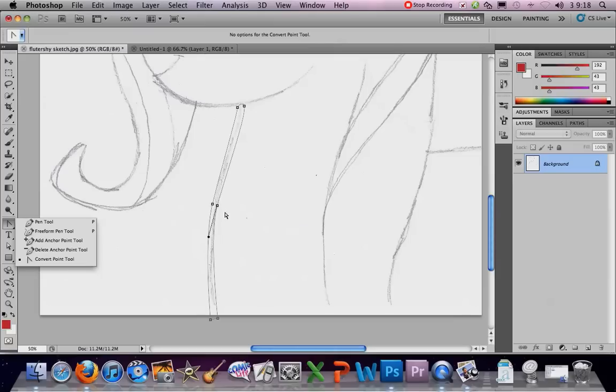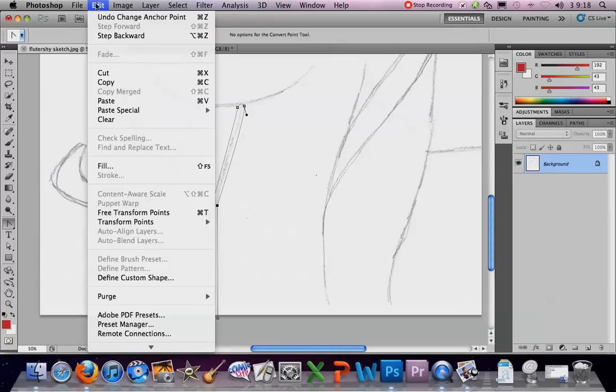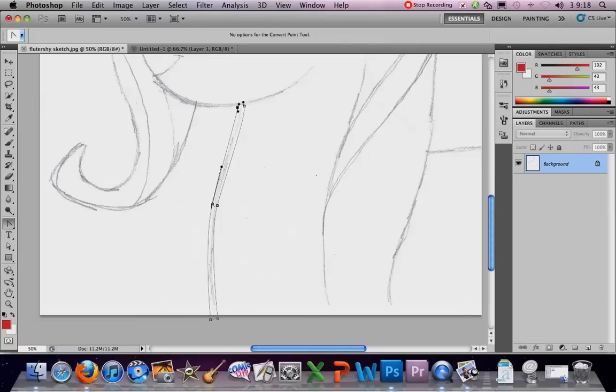One of the things you should know is that with the conversion point tool, if you click on a point, it will actually get rid of it. So this is kind of a dangerous tool. However, one thing you'll notice is, let's say you only want to move this side.